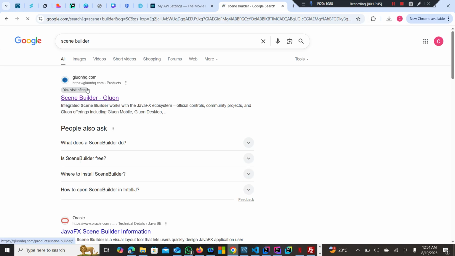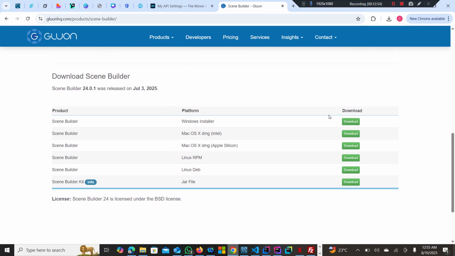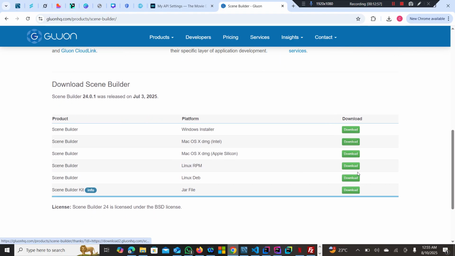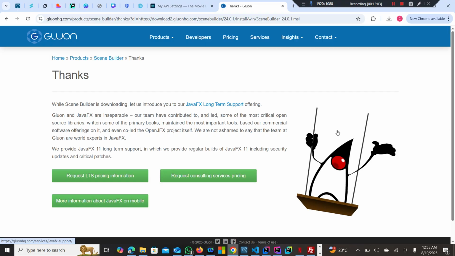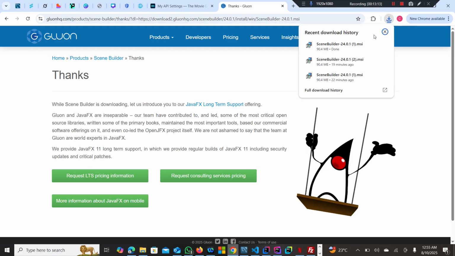Then you go to Gluon, I don't know how to pronounce it. Click on Scene Builder for your GUI, then go for the Windows installer, depending on what you're using. I'm working with Windows, and I believe most of you are too, so download for Windows. It's downloading already. I've downloaded much of it, but for this tutorial I'll download it again for you guys.